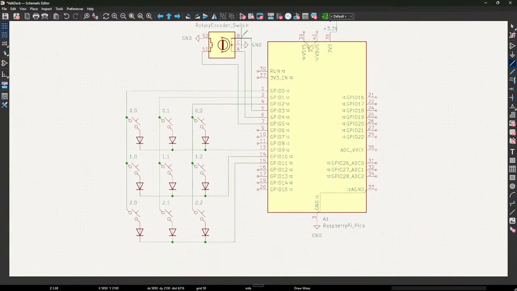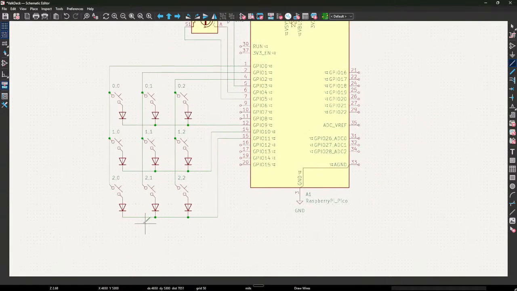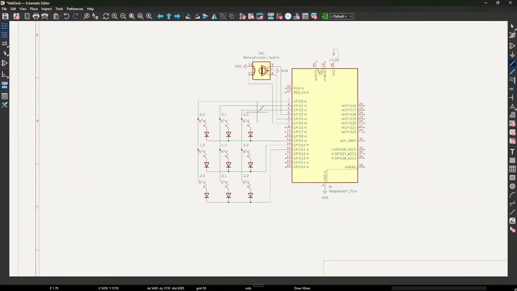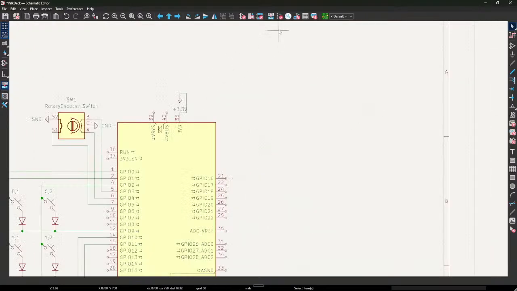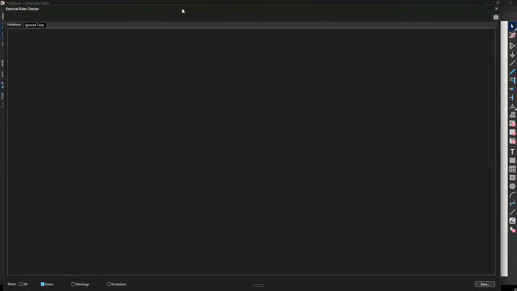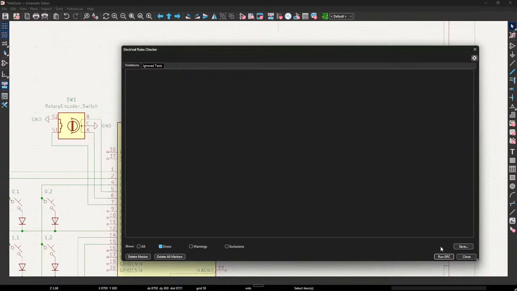Now that's all that we need for the schematic editor. We have our board. We have the 9 switches which I put up in a 3x3 matrix, even though I could have put it in a normal way. Quite proud of myself for that. So let's delete this over here and let's run the ERC.